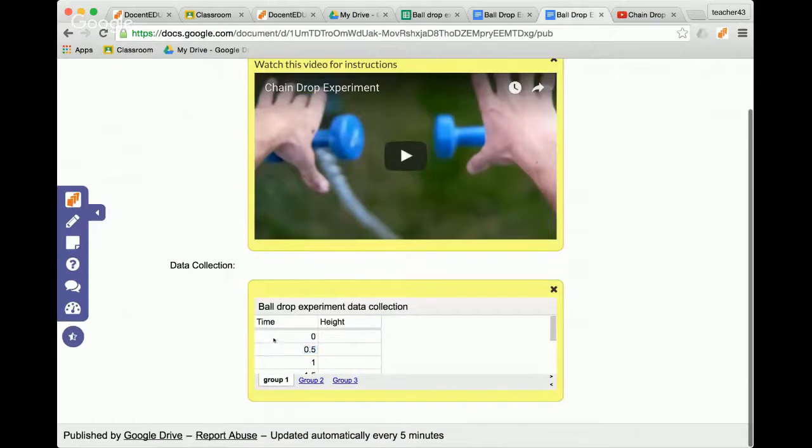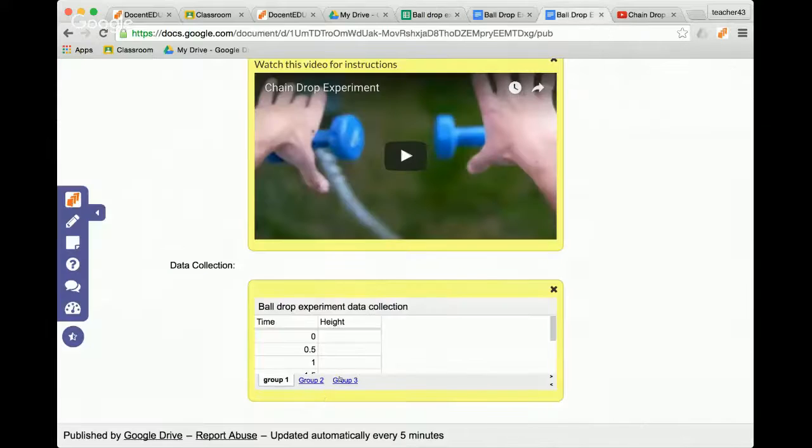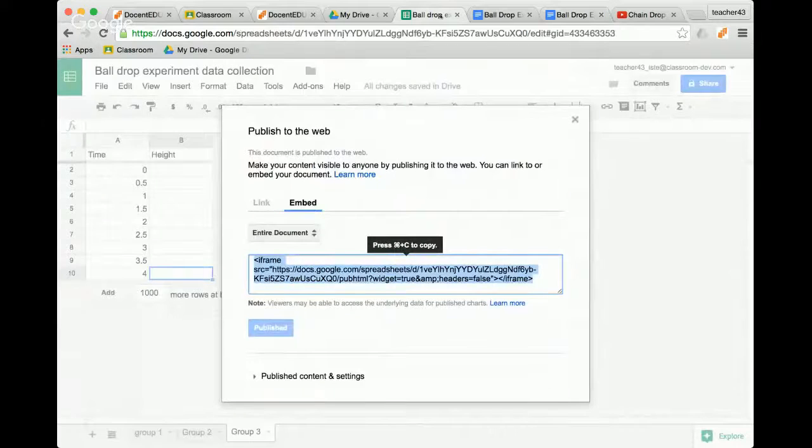But the problem here is that this is a view only version of it, and that's not quite what I want. This is also kind of a small area. I want students to actually edit this data. If I want them just to view it, then I can do that. So to do what I want, we are going to create our own custom iframe.